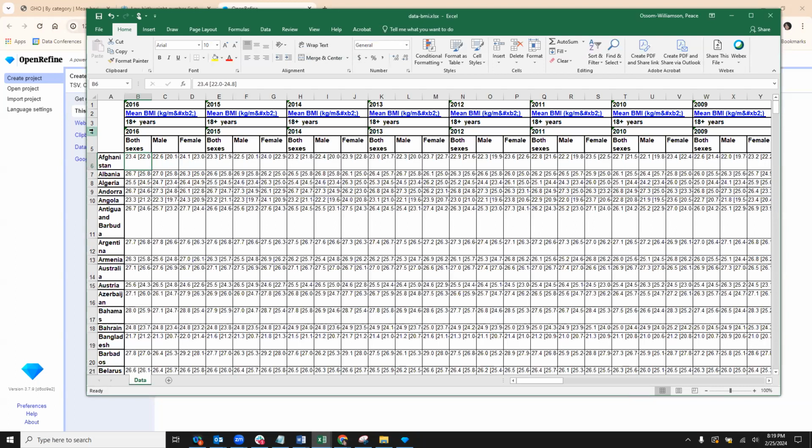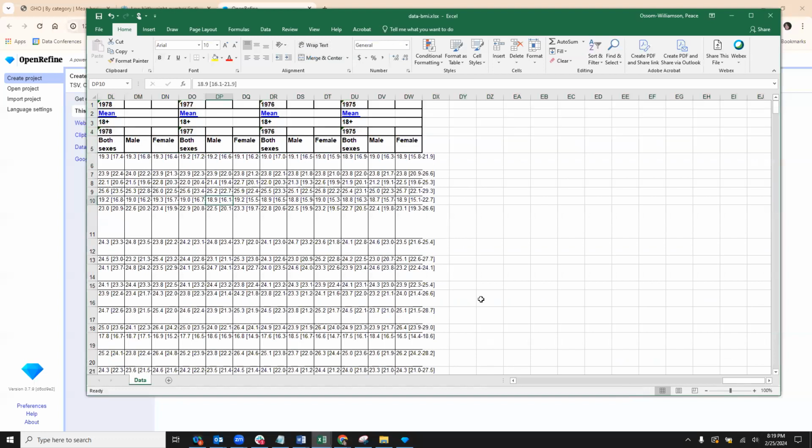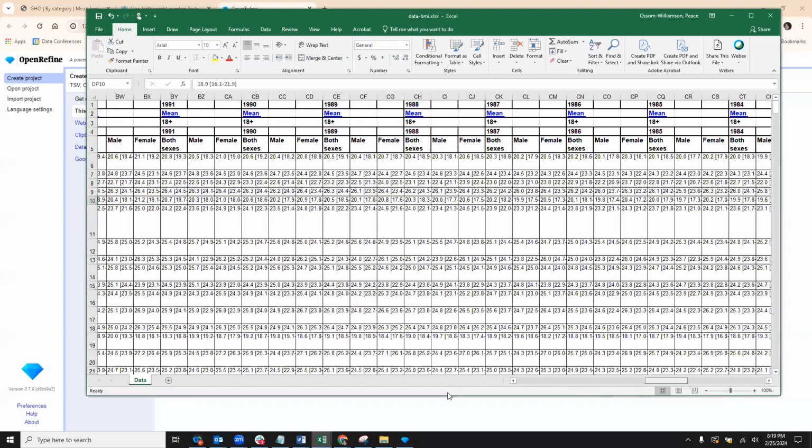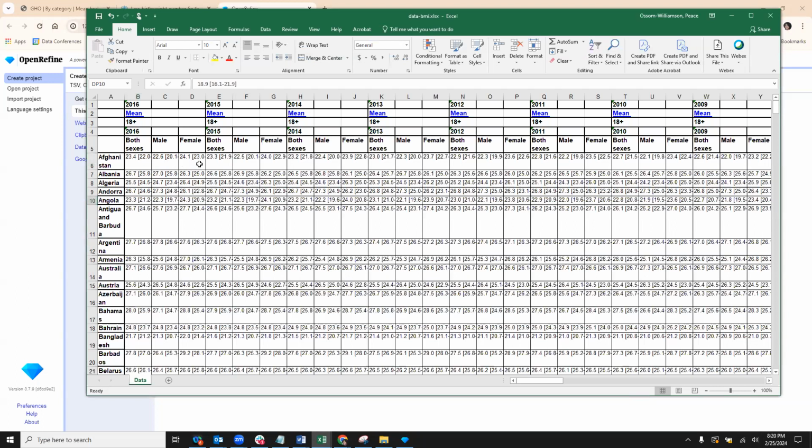First, we're going to want to unmerge these columns. You can see here, 2016 spans across columns B, C, and D. Merged columns can never work. So the first thing we're going to do is unmerge all of these columns. And you'll notice there's a lot of empty cells here, which unfortunately OpenRefine's not going to be able to read.